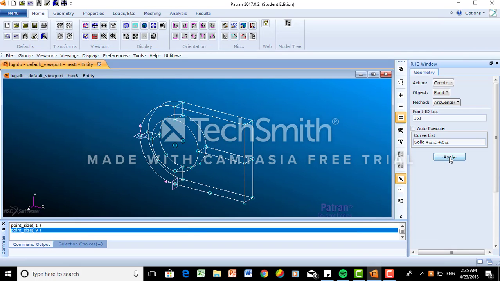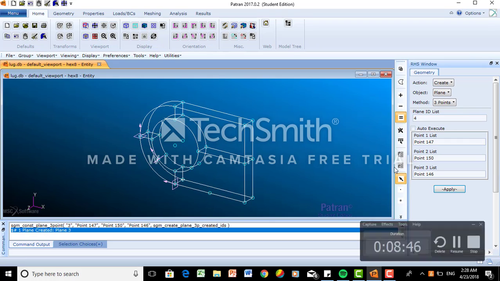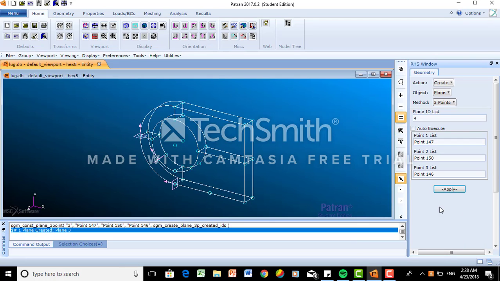Now we're going to create more breaking planes. Make sure that create, plane and 3 points are selected in geometry. Now we're going to select 3 points that define a plane and it will automatically be created. We're going to click apply. Now we're going to select the next 3 points for the next plane.